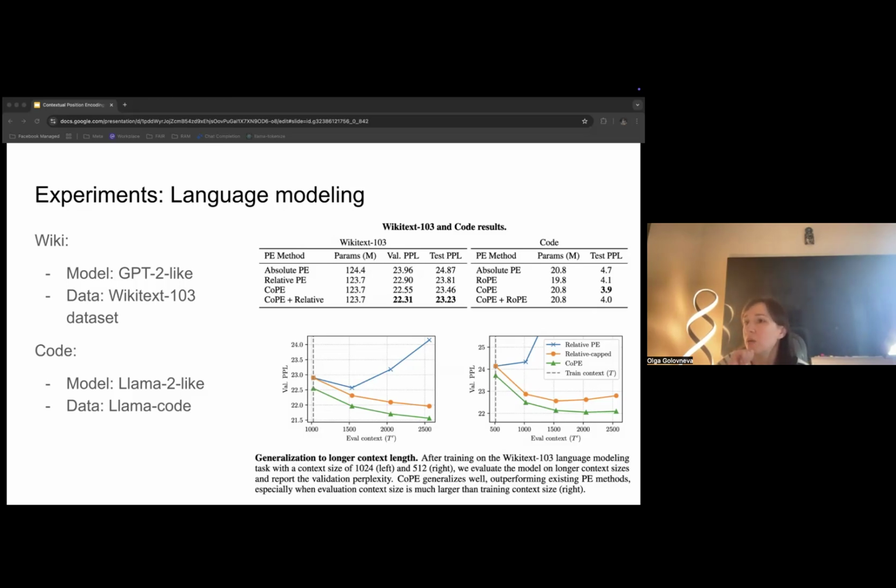We also show that COPE combined with relative position encodings don't interfere with each other, they can be applied together, and also can lead to better performance on Wikipedia.